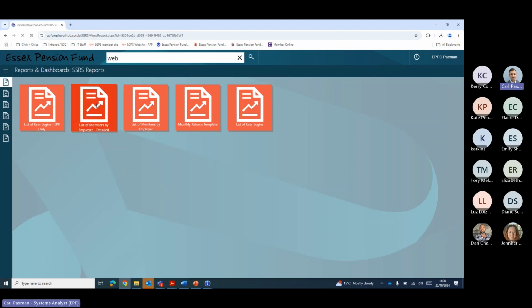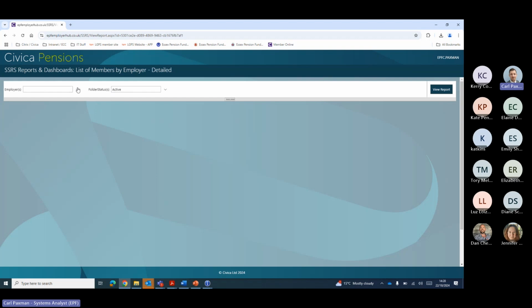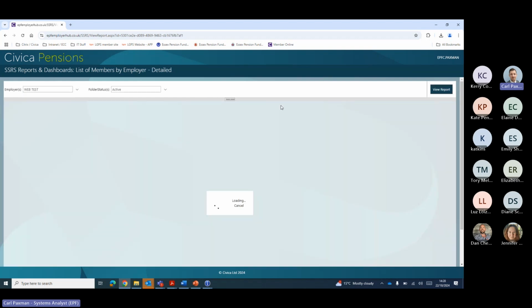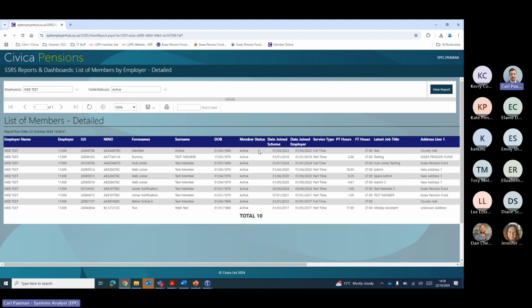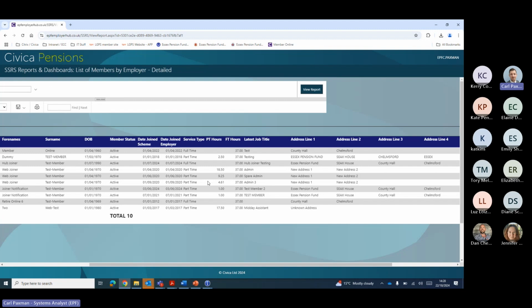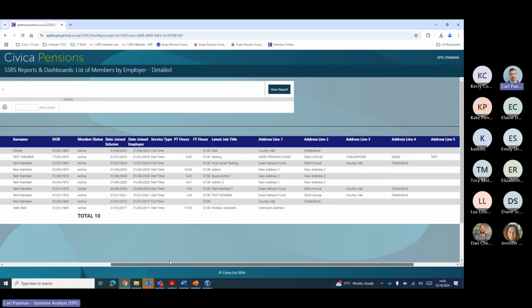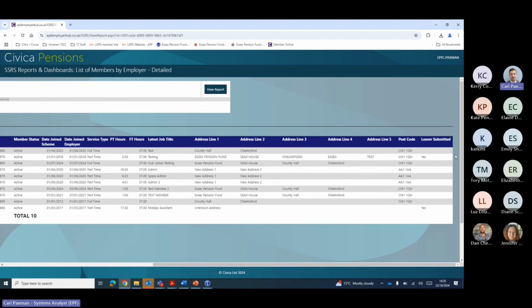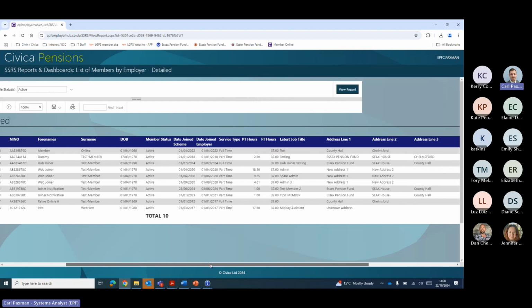There's also another list of members, but more detailed this time. Only those of super user or authorization levels can access this report. And it's got the same members on it. It's just got more information for those members, such as what are their hours, job titles, address information, and whether leaver forms have been submitted for them and are waiting to be processed.